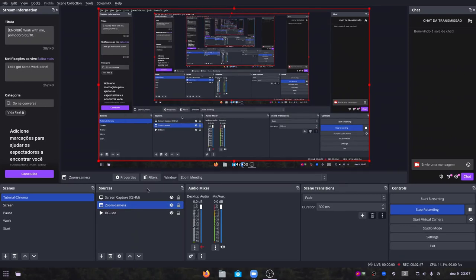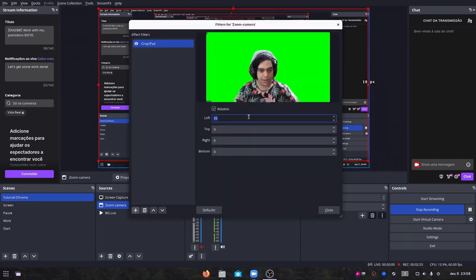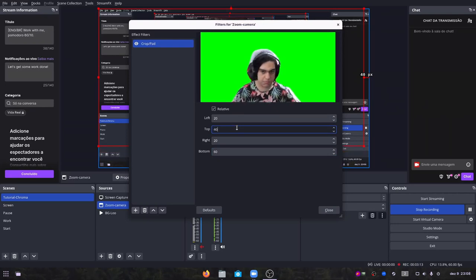And with it selected, click on Filters, click on this plus icon, and let's add a crop pad. And I'm going to eat a little bit of the sides, because sometimes it shows a little bit of a line. So I'm going to take off 20 pixels off of each side. And on the bottom, I'm going to eat 60, so my name goes away. And a little option over there on the top too. So about 40 should be good.